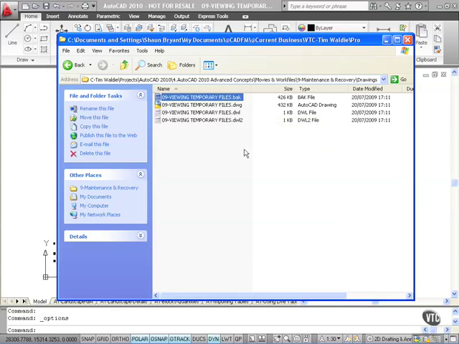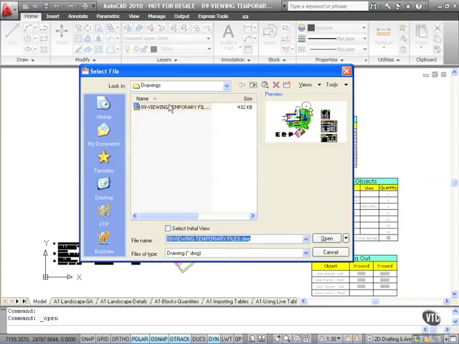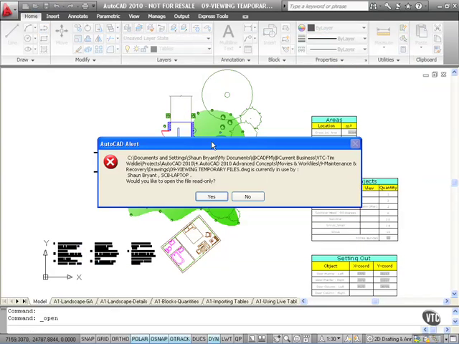They're lock files, telling me that the drawing is open. If I go to open that drawing again, let's just minimize that a second. If I go to open here and try and open that file again, watch what happens. It'll tell me that it's already open and in use by Sean Bryant using my SCB laptop. Would I like to open the file read only? That means I can't save any changes back to it.